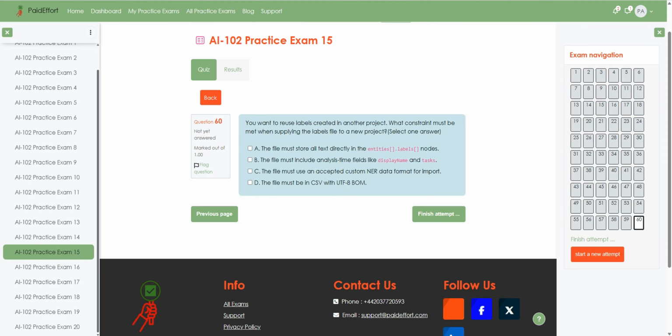You want to reuse labels created in another project. What constraint must be met when supplying the labels file to a new project? Select one answer. A. The file must store all text directly in the entity's labels nodes. B. The file must include analysis time fields like display name and tasks. C. The file must use an accepted custom NER data format for import. D. The file must be in CSV with UTF-8 BOM.